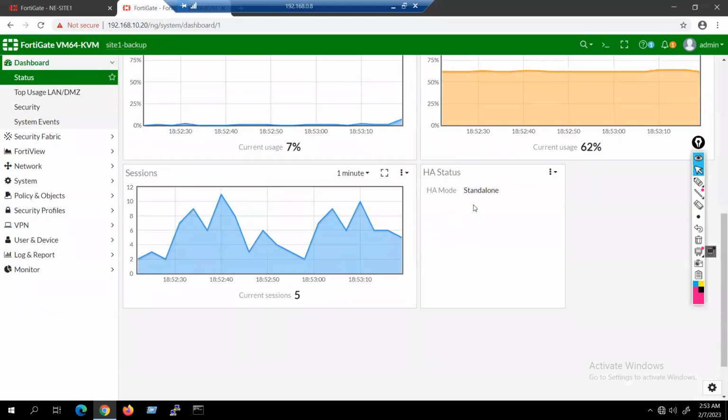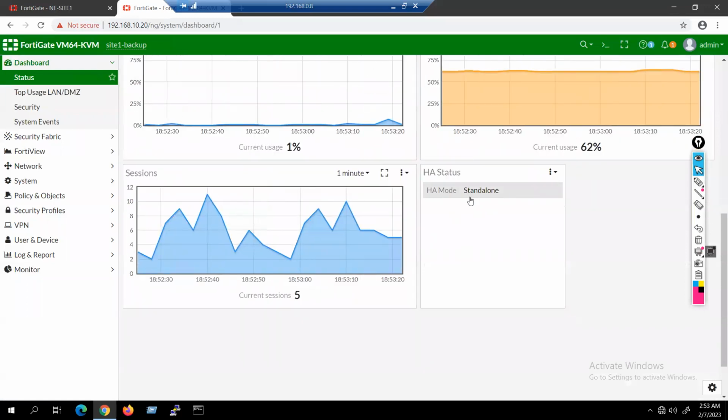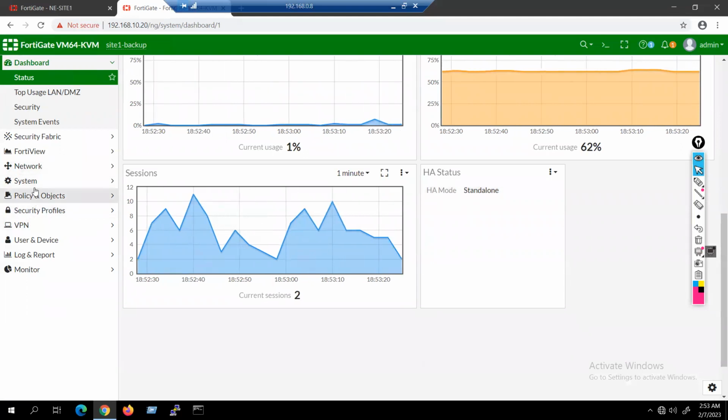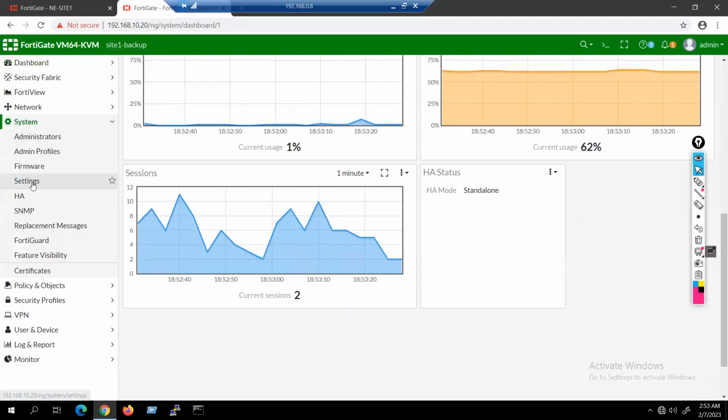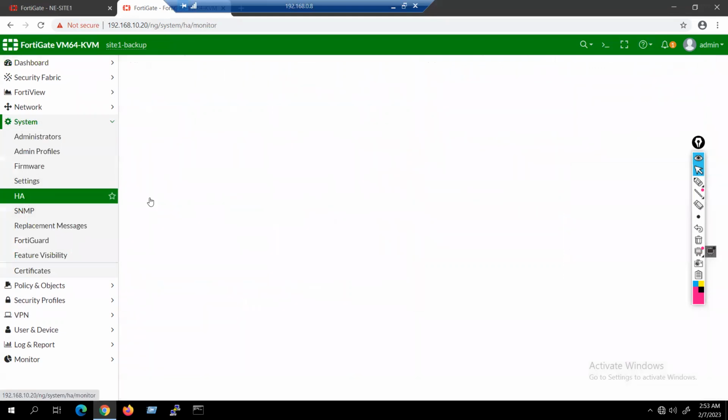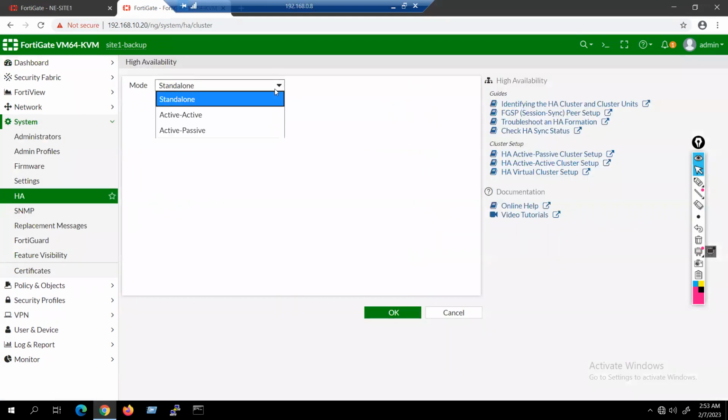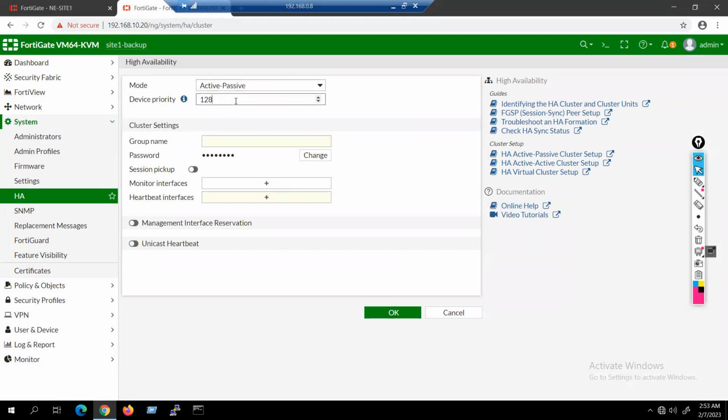HA is, as of now, not configured in this device. That is the reason it is showing HA mode as standalone. So go to your HA configuration, make it active passive mode. For device priority, this time I'm going to give the least priority to this device, because I want to make this device a secondary device.